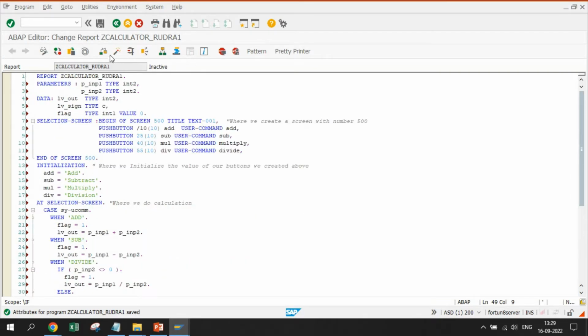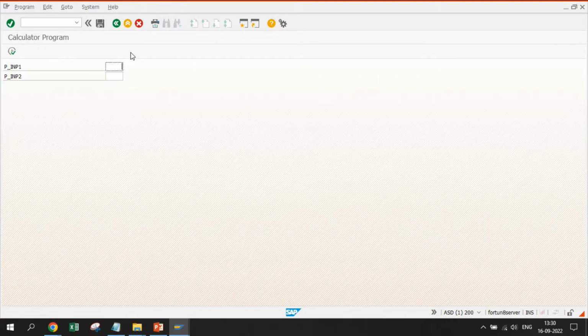In the menu bar, you see this particular icon. Click on this. This will check the quality of the code and report a syntax error to you. The next icon is to activate the code. Once you activate the code, then only you can execute that code. The last one is the execution. Once you execute the code, you see the output of your code.